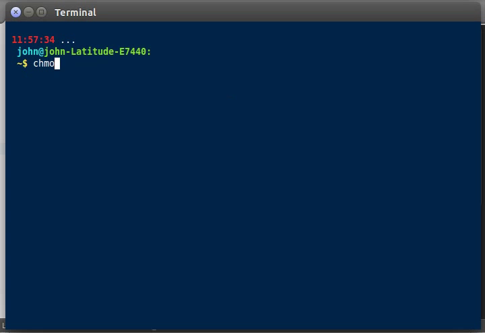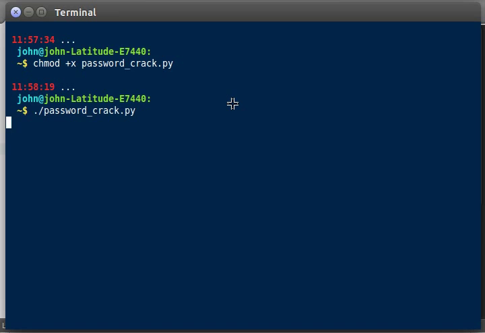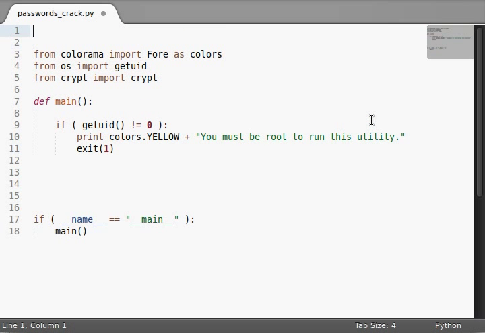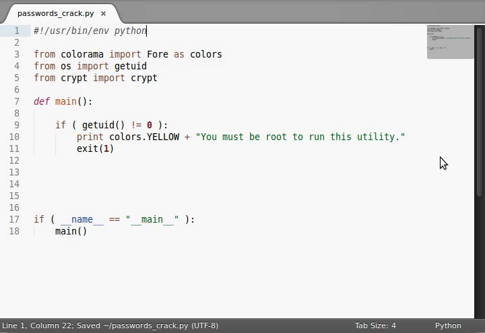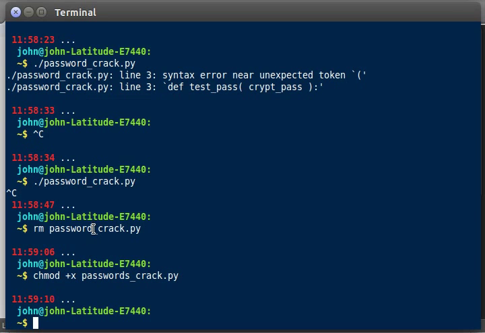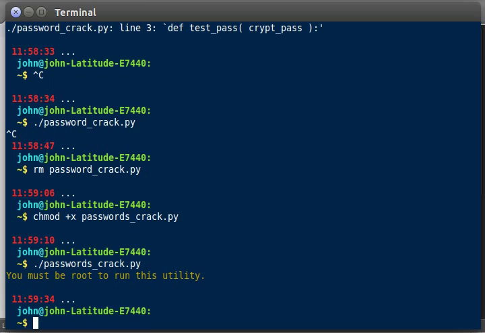Let's see this in our code if we can get it to work. Chmod passwordcrack.py. If I run passwordcrack.py. Oh, I do need my shebang line. How could I forget? Now when I run this. The file name is passwordscrack rather than passwordcrack, so that was an old file that I was using to review this tutorial, so I just removed that, and now we should be able to run passwordscrack. Okay, cool. And I must be root to run this utility.